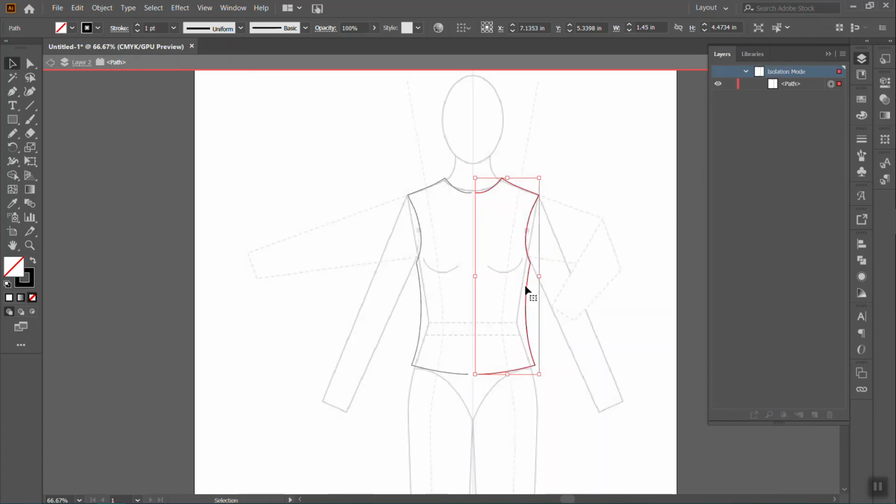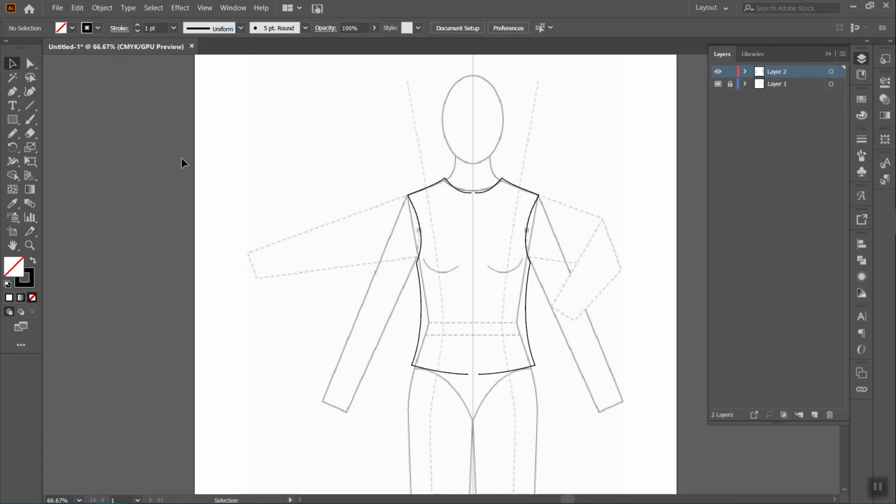I accidentally double clicked on this and I entered something called isolation mode, where I can't click on anything else, and I might get frustrated if I didn't know how to exit it. You can exit it by clicking on this arrow, or you can hit the Escape key.